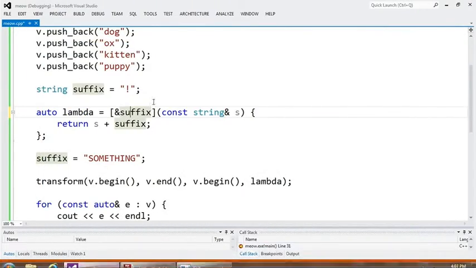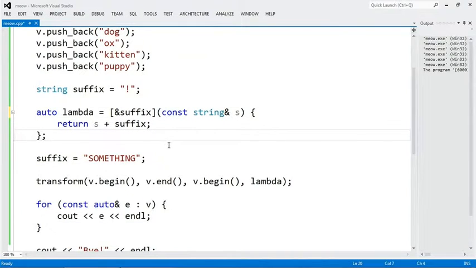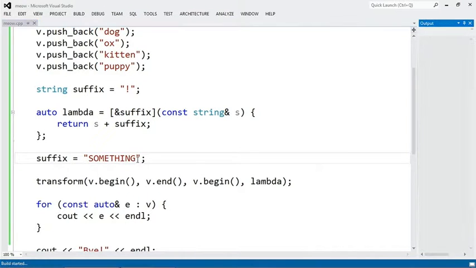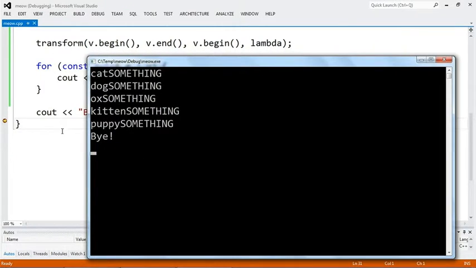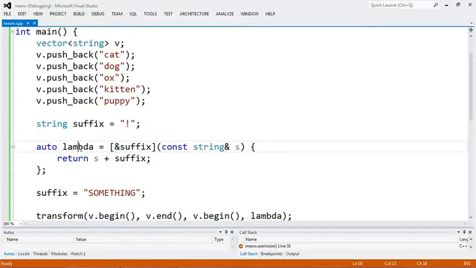So if I write this, let me kill that, save this. I'm going to initially say suffix is an exclamation mark. I'm going to capture it by reference. Then I'm going to modify it to something. So here I get different output when I compile and run. Now I'm concatenating something here. And that's because I still have a data member in my lambda, but that data member is of type string ref, and it's bound once and for all to the local variable out here. So updates are reflected, and I could even modify it from within the lambda, and then those modifications would be reflected on every subsequent thing.